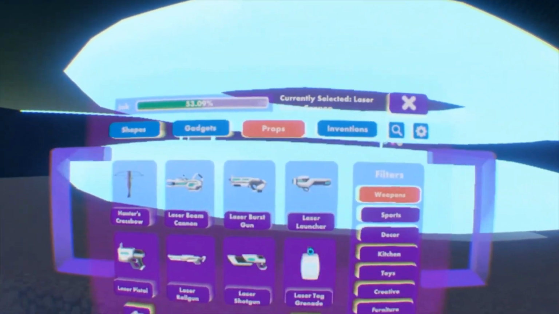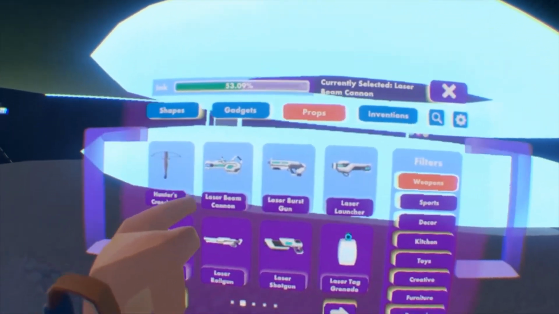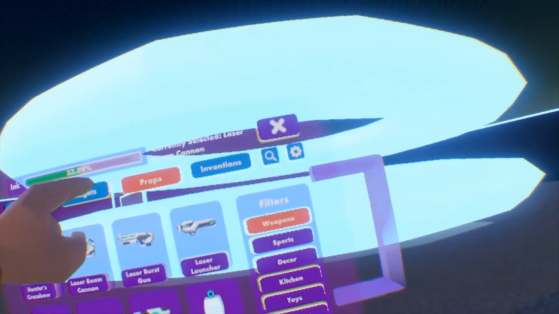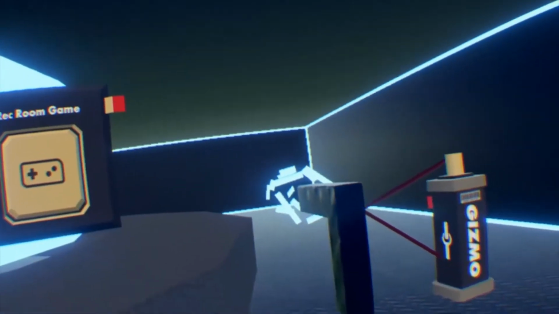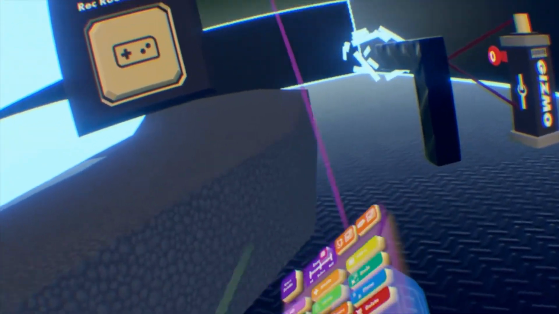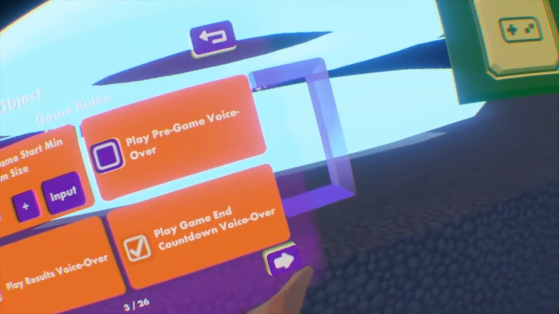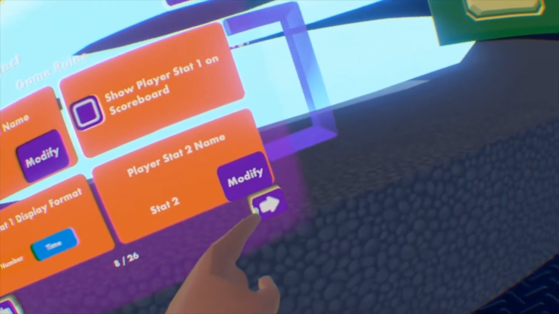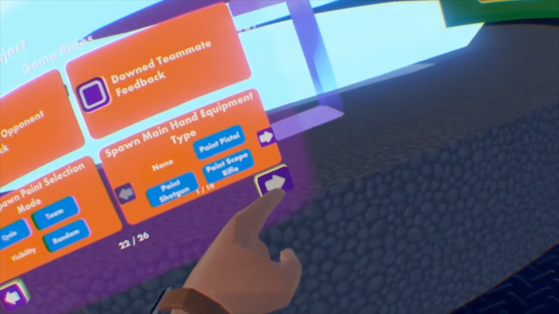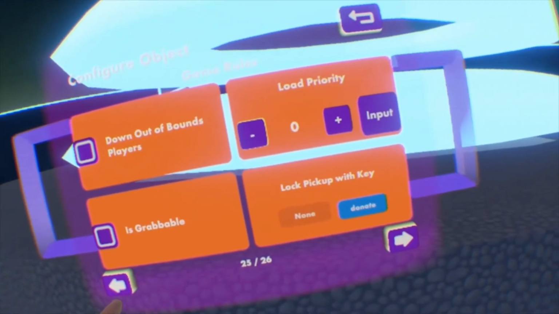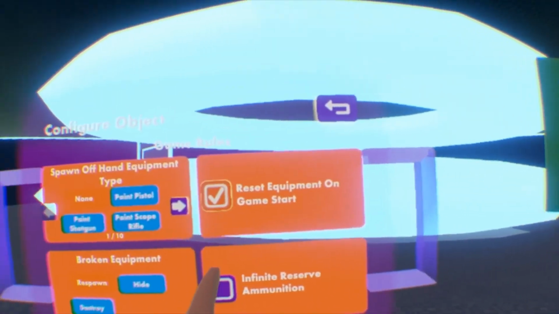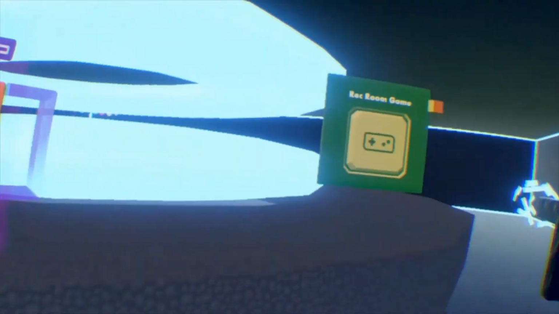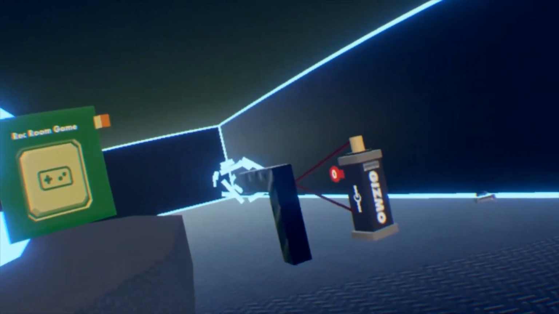If you chose a weapon like me, like this laser cannon, or the laser beam cannon and laser launcher, and you want infinite ammo, you need to go to gadgets, game chips, and game rules, and then configure. Go to the second last page, page 23. When you have done that, there's infinite ammo.